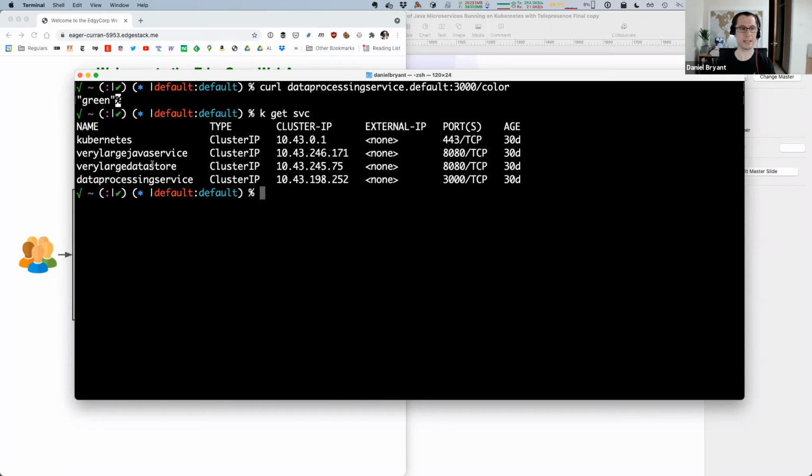The really interesting thing comes when we do the intercept, right? So I'll do that now. We'll do a telepresence intercept on the data processing node service. I know it runs on port 3000. So fingers crossed on that one.